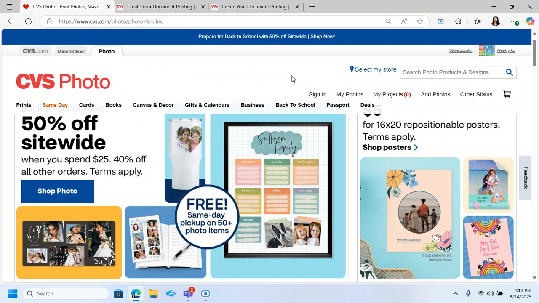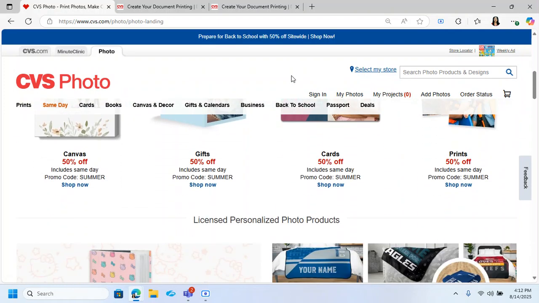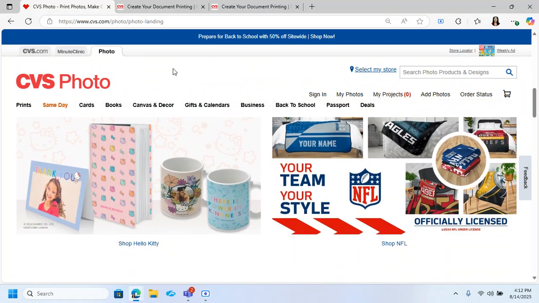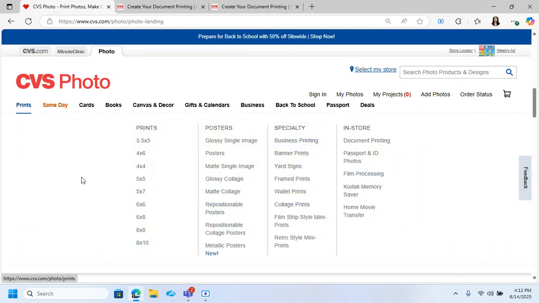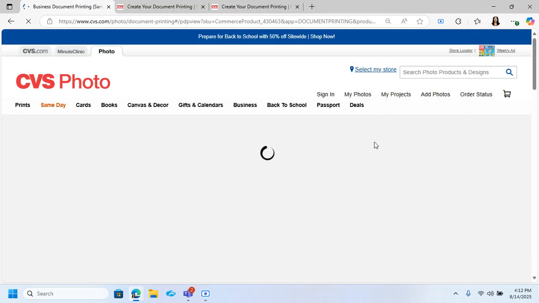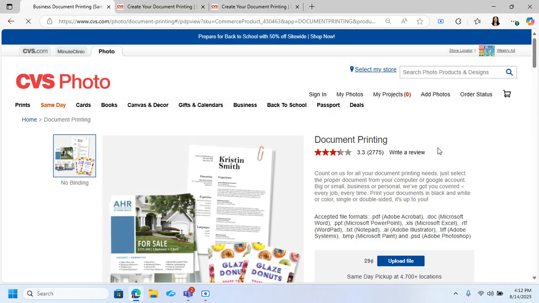So this is the CVS photo site, as you can see. Let me take you to the CVS document printing option. In this case, we allow users to upload their personal documents and get them printed from the site. Let me show you how it works.